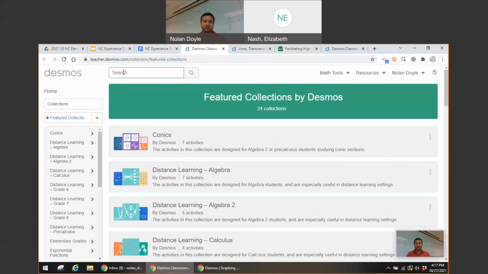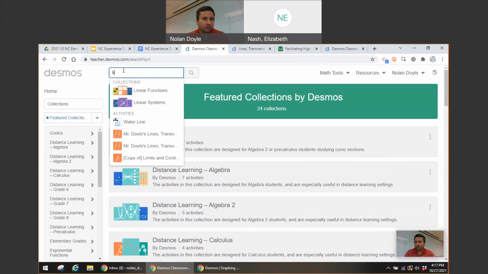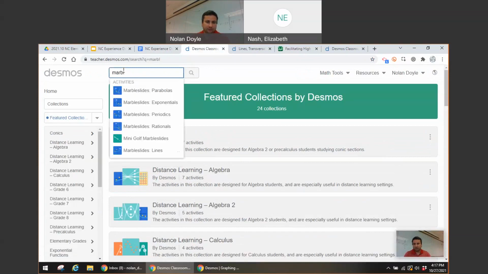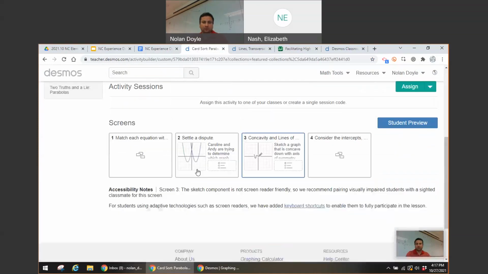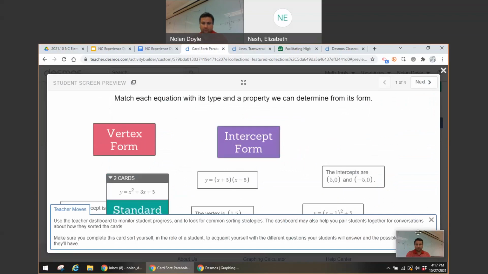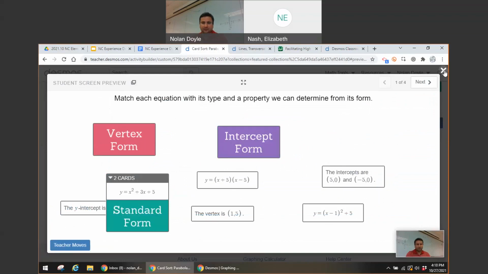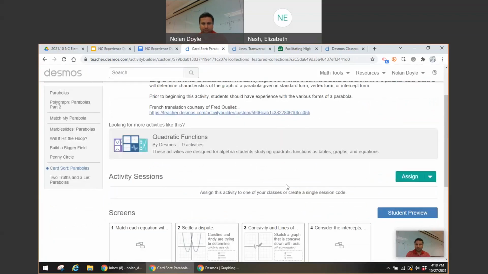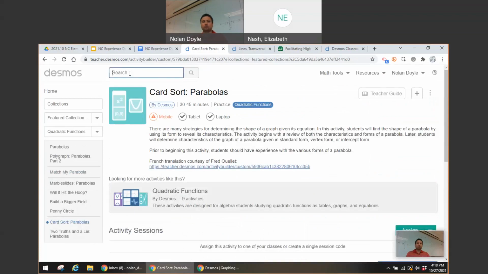You can just do a general search at teacher.desmos.com by topic, so like linear, or by type of activity. So like marble slides, I mentioned all the different marble slides that are available. You could search for those. You could search for what are called card sorts, right? So there's some really cool card sorts that might just be a couple screens, but allow students to group together the different forms in this case, right? A lot less cutting, a lot less laminating than a paper card sort. So the links I gave you as resources, which is featured collections, but also just a general search.